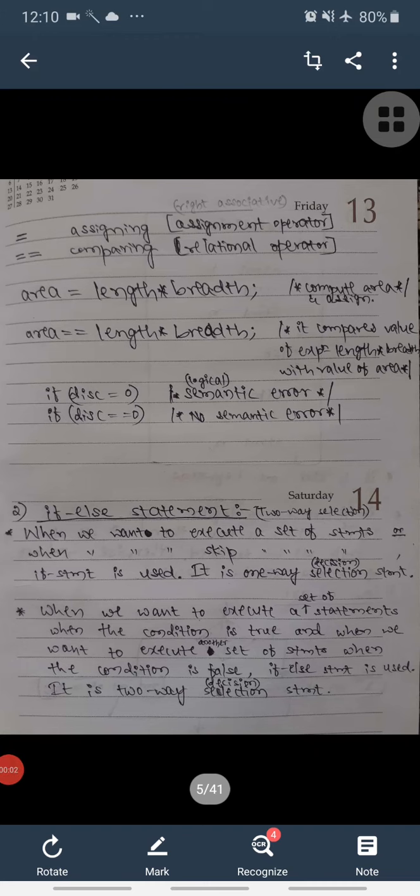Hello friends, in this lecture we will see the execution of if-else statement. It is a best example for a two-way selection statement. Two-way selection statement meaning, as I already told you in the last lecture, there will be two sets of statements. Either you will execute the first set of statements or else you execute the second set of statements.